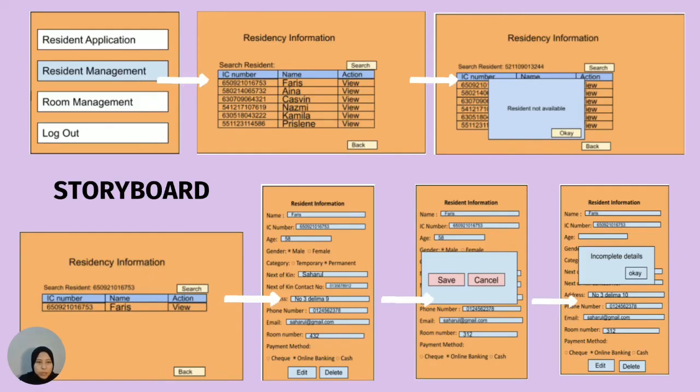So this is the storyboard where admin or staff click resident management and the system will display residency information. Admin or staff can input the existing IC number, and if it is not available, an error message will display "Resident is not available". If it is available, admin or staff can click view and the resident information will appear, and they can choose whether to edit or delete.